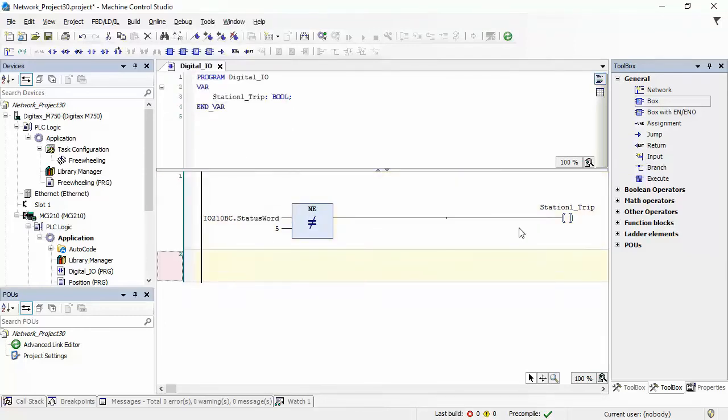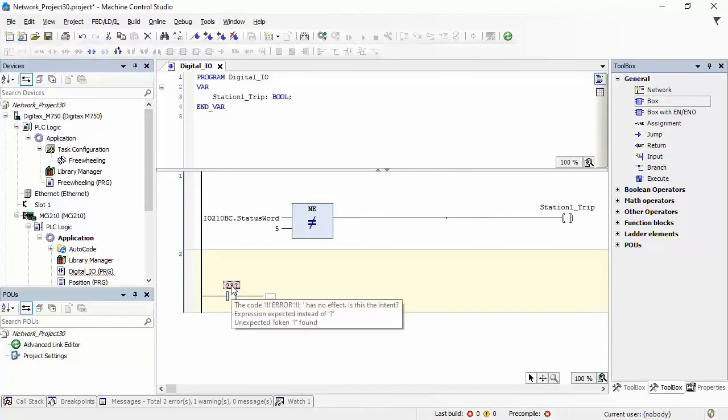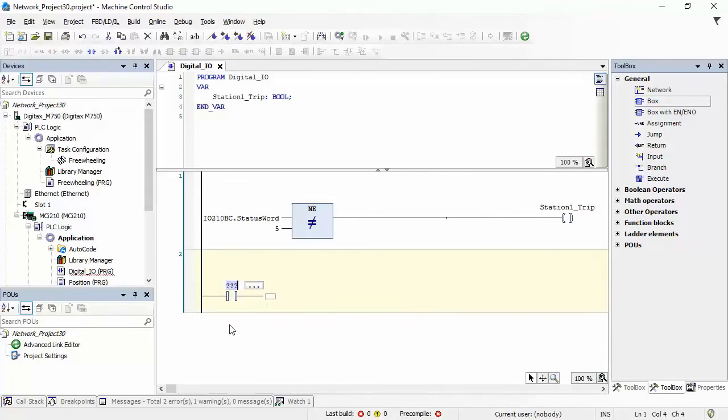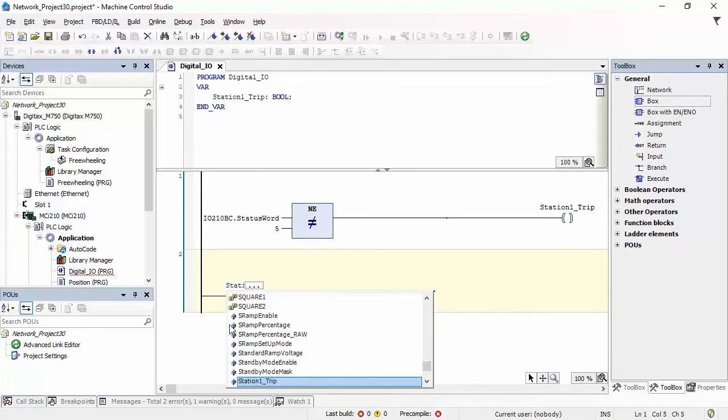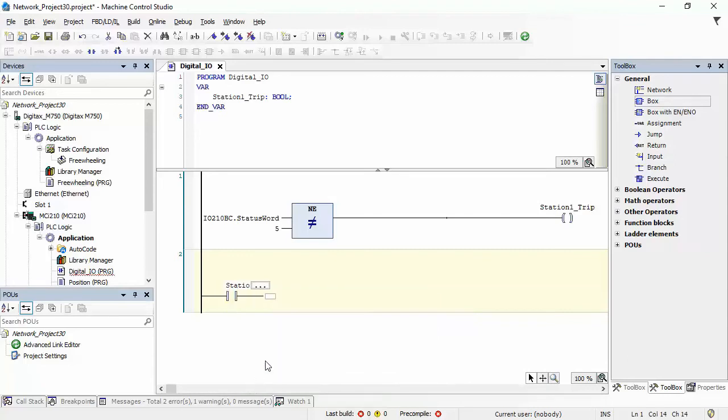Here I'm going to use the station 1 trip as a contact. So I'll click there. And this time I could use Input Assistant, of course, but I want to show you the autocomplete. So if I start typing, see, there it is, station 1 trip, double click, hit enter. That's what I want. So station 1 trip is true.